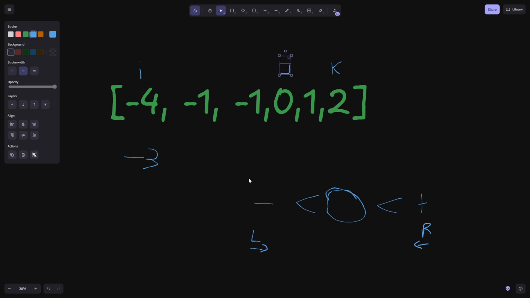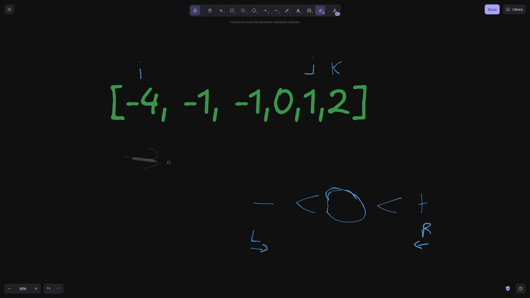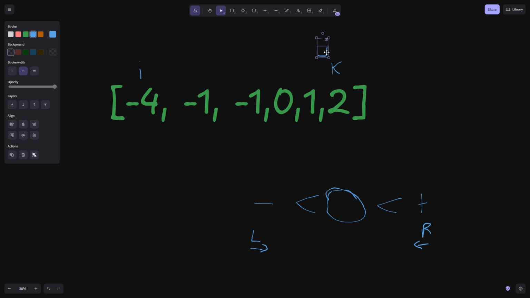Move this over, okay. -4 plus 2 gives us -2. Again, a negative number, move this over. And let me just delete this just so you're not confused. Okay. -4 plus 3, right? 1 and 2 gives us 3, gives us -1. Not good. Move this over.